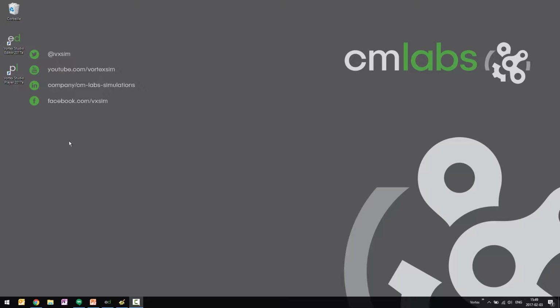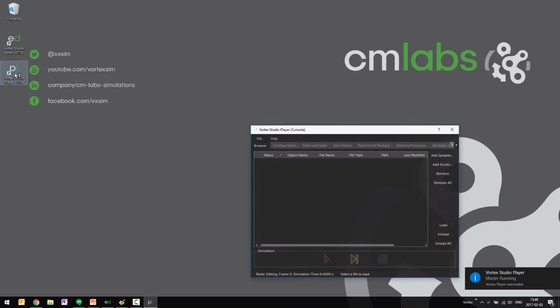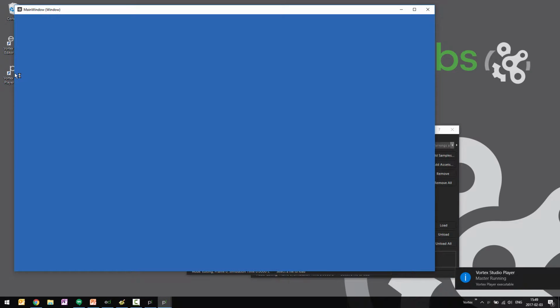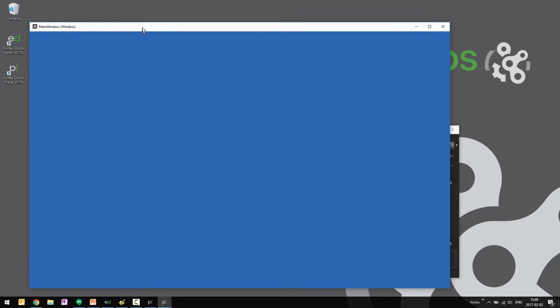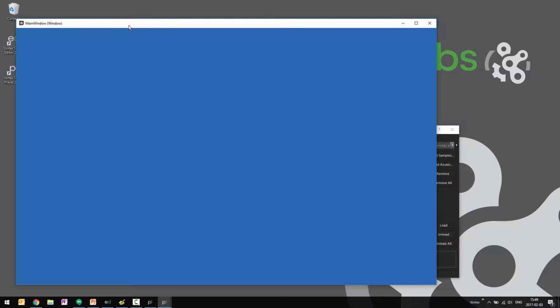To run the Vortex Studio Player, what we're going to be doing here is double-clicking on the Vortex Studio icon off the desktop. And that's going to launch a number of windows here on screen. You'll see here that we have a main window, which is where the actual simulation is going to be seen. We also have other dialogues that have been open.